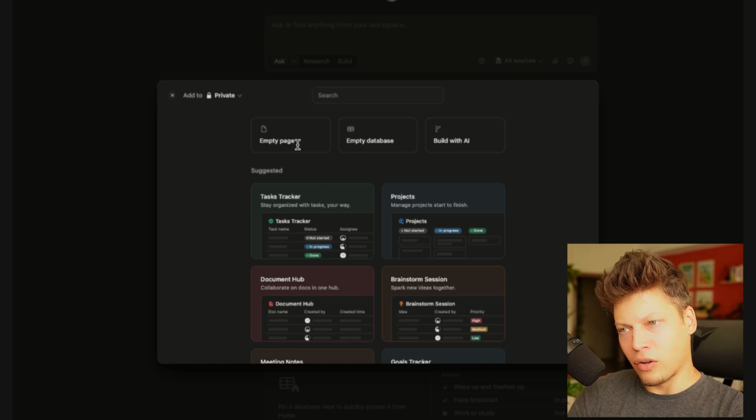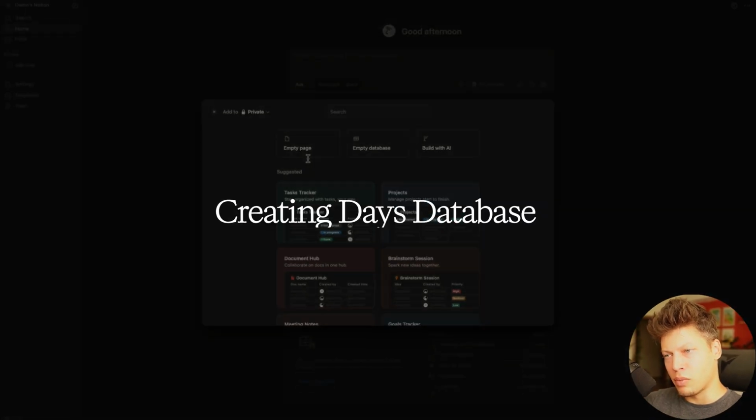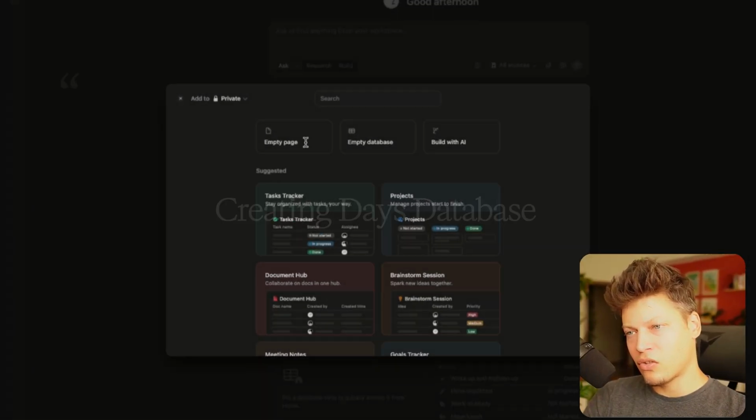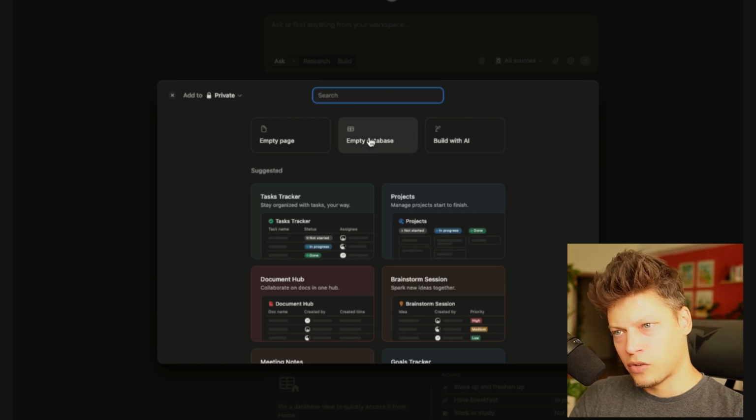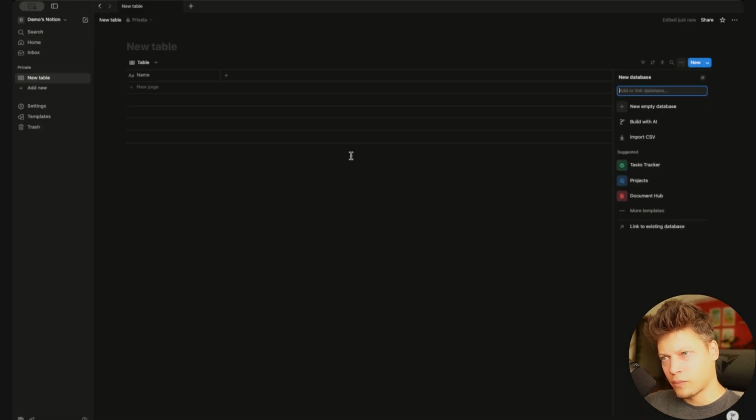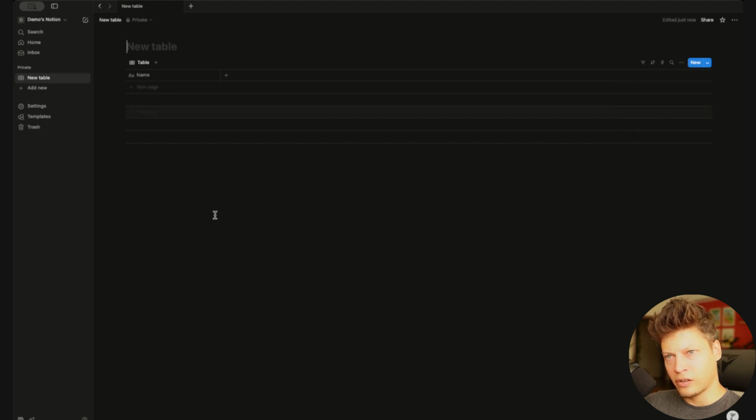And I think you start from the lower level that all lives are made up of, which is days, and then you build up into weeks, and then you can go into higher level timeframes. So let's start with building up our days database and see where it goes from there. So let's click empty database and click new empty database here. And here we are. We have a new table.